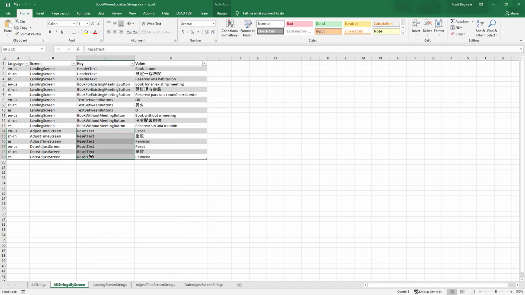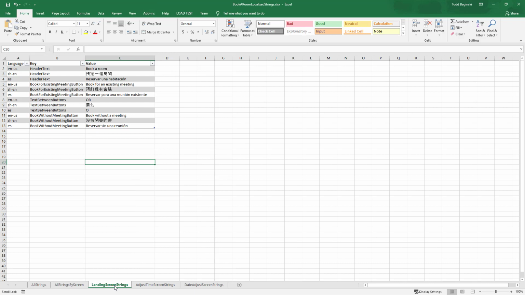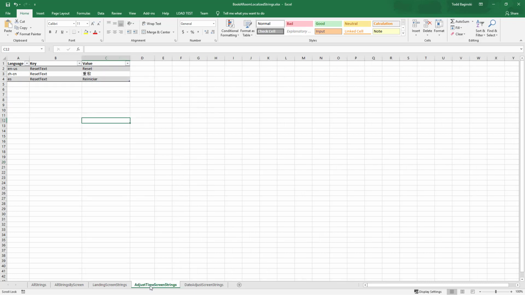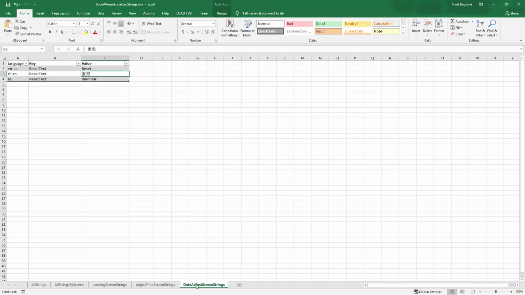Here I call it the same thing no matter what screen it's in, and then I just tie it to the screen. Well, there's a third approach that you can come up with as well that I think is even better for large PowerApps. And that is splitting your collections by screen. And so here I have all of the strings for my landing screen. I have all the strings for my adjust time screen. And I also have all the strings for my date adjust screen. So I've separated them out.